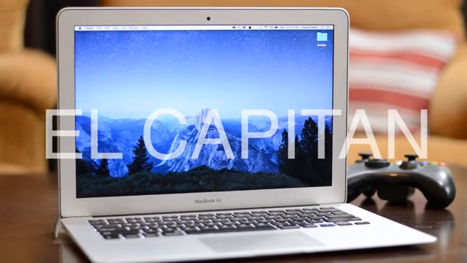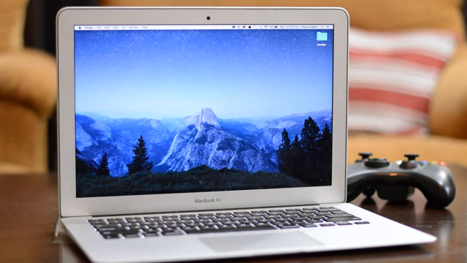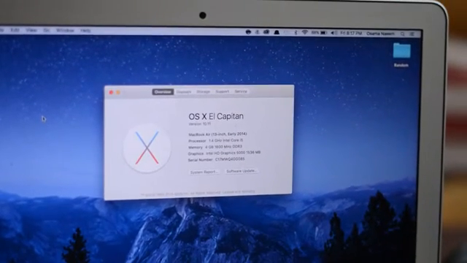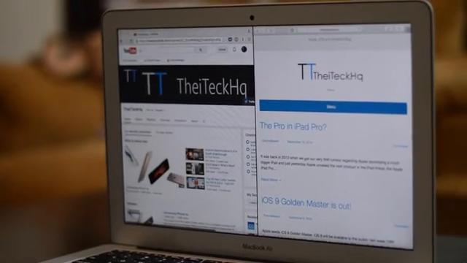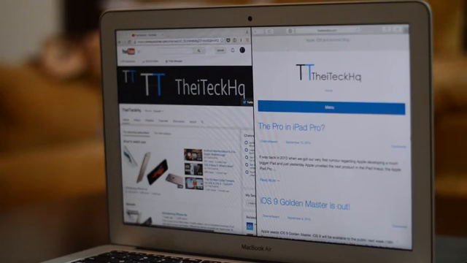Now I'm currently running the GM, or the Golden Master release. If you want to download the GM, you first of all need to make sure that your device is enrolled in Apple's public beta program. If you don't want to do that and want to wait for the public release, OS X El Capitan is going to be available on the 30th of September, so that's 2 weeks from now. So you can wait for the public launch or simply download the GM, which is the exact same thing as the public version anyway.